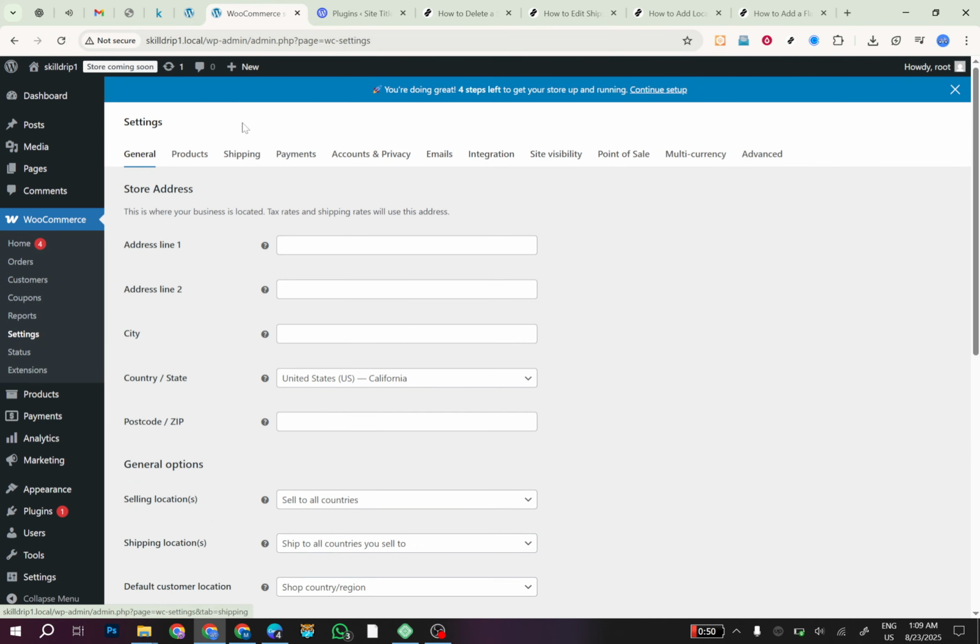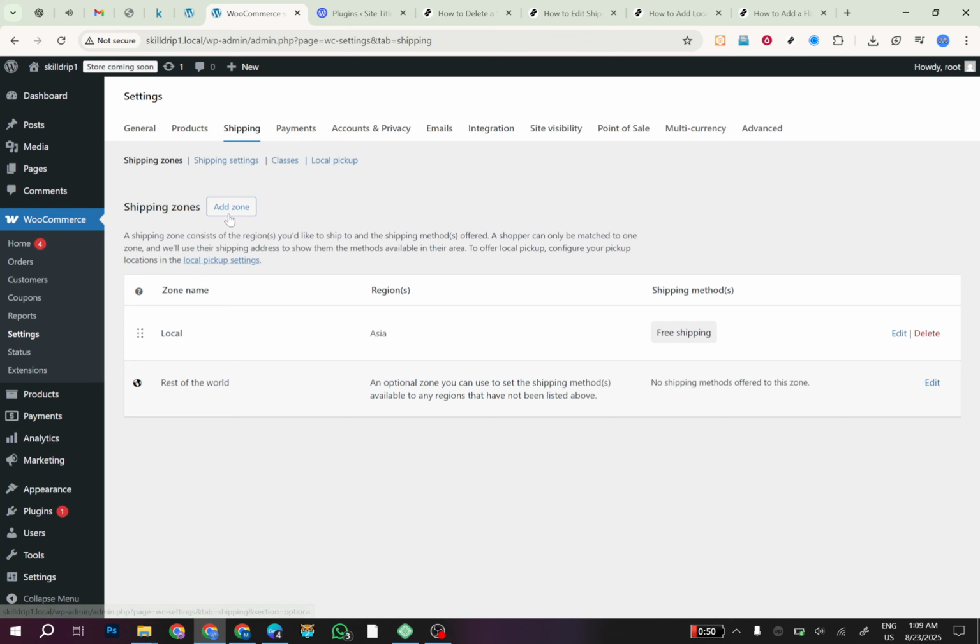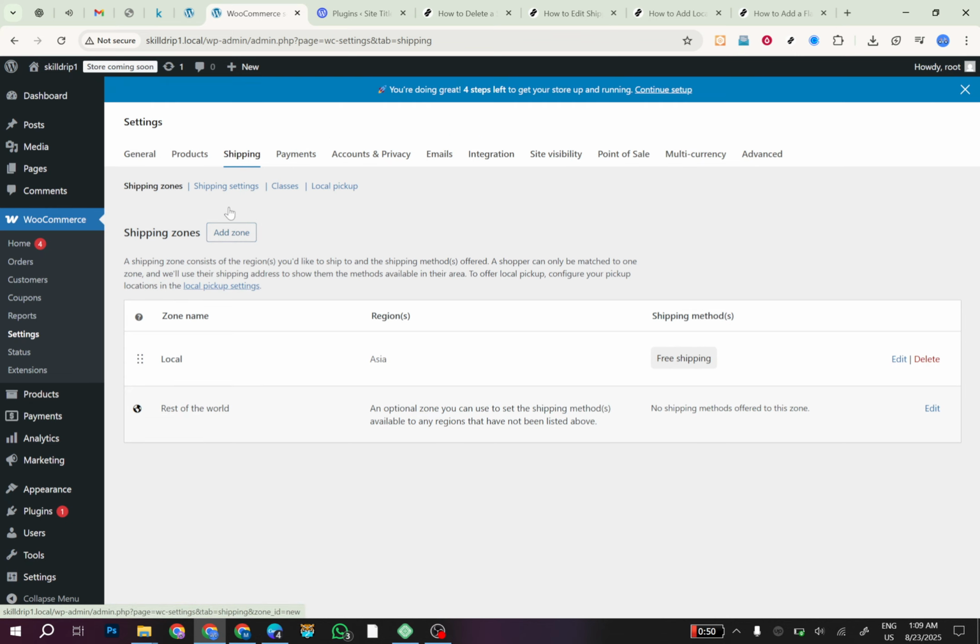Within the Settings section, you'll find the Shipping tab. Click on Shipping, and this will let you manage all aspects related to sending products to your customers. It's crucial to set this up correctly to meet your business needs.